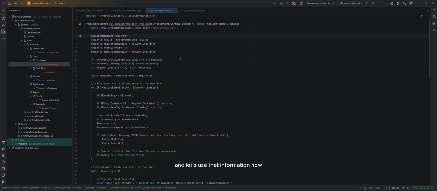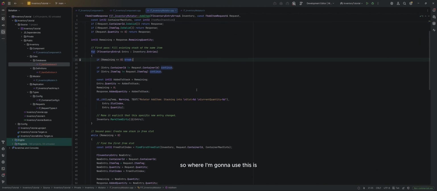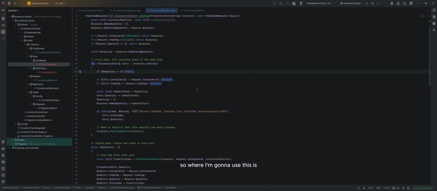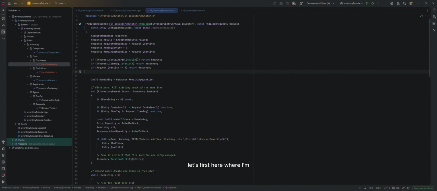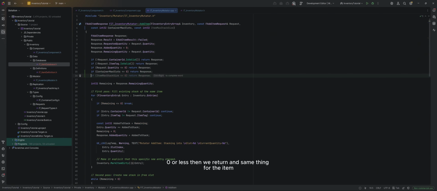Let's use that information now. So where I'm gonna use this is first actually here in where I'm doing all my checks. Let's first here where I'm doing all the checks. Let's check if the container max stack size is 0 or less. Then we return, and same thing for the item.